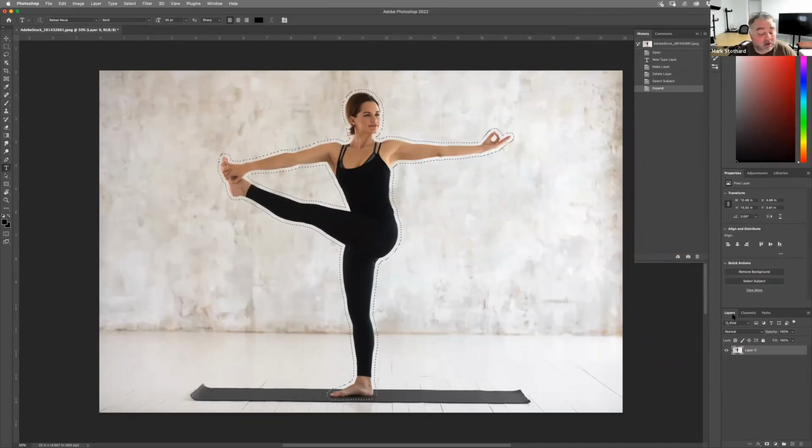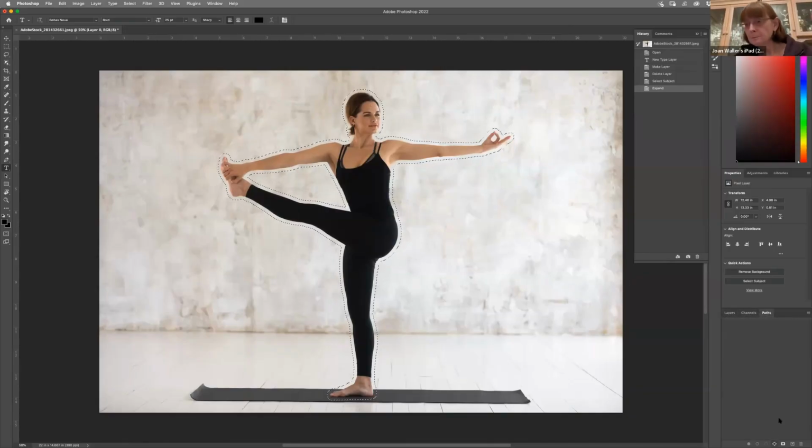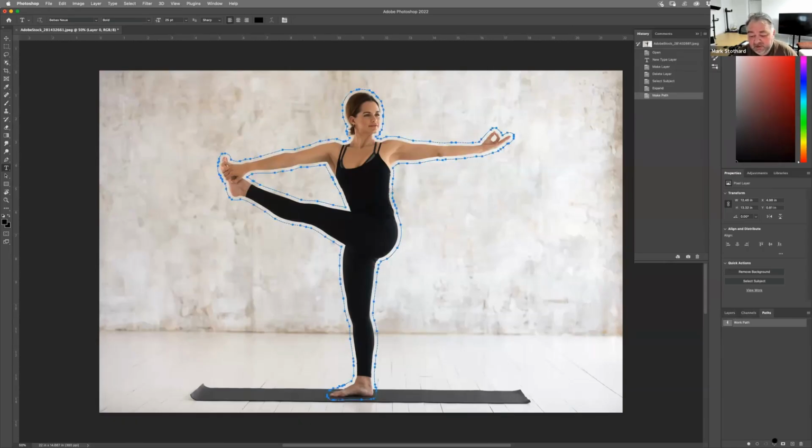We normally work in the layers panel. I'm going to go into the path panel. In the bottom right hand corner, you've got layers, channel, and path. And I'm going to create a path of this selection. So I'm going to click on this tool here, and you can see it's created a path. It's no longer a selection, it's what they call a path.